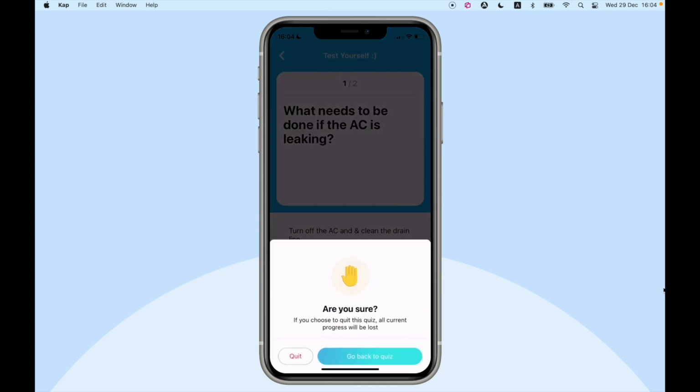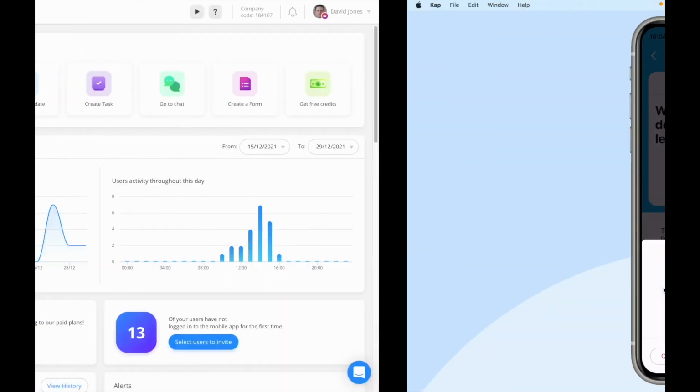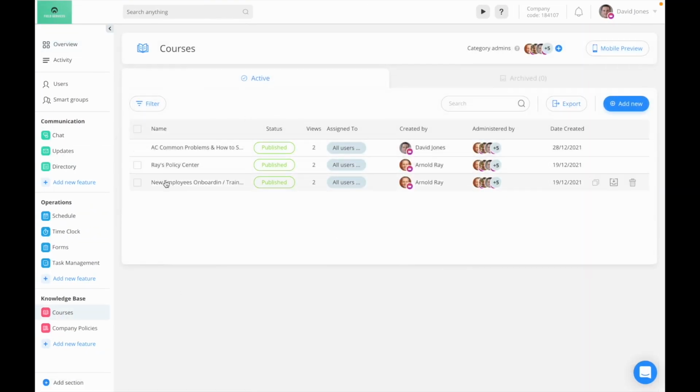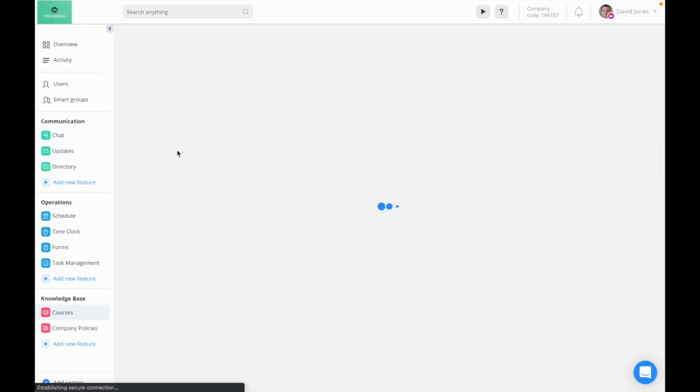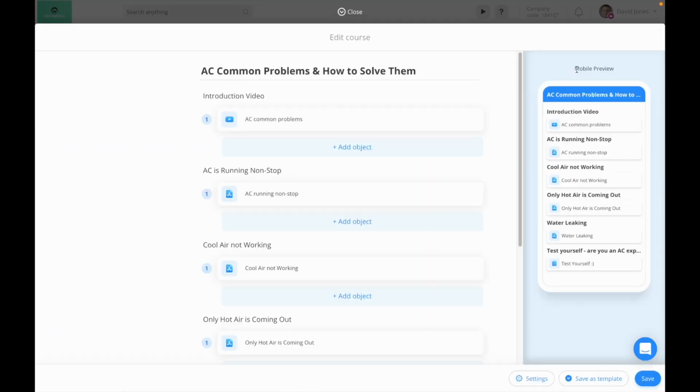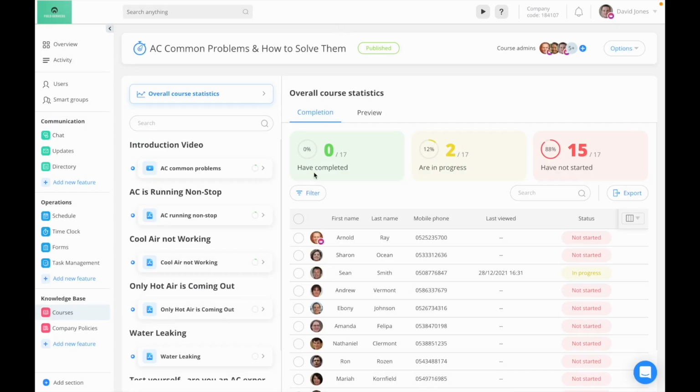Now let's look at it from the manager side of things. So if I go over to the manager's dashboard and I click on courses, I have a lobby again with all the different courses I've created. And if I click on a specific one, this is the place where I can edit everything. Okay, the course itself, add different objects, create segmentations with it. And I also have a full statistics view of who has started, who is in progress, who has completed the course. And I can also notify all the employees that haven't started yet to please start the course, as it's really important.